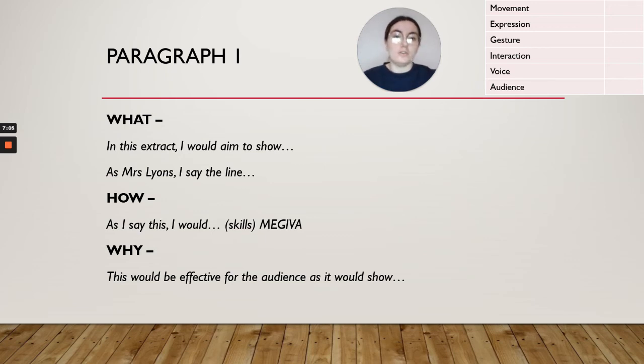It's not enough just to say, I would do this. You need to explain why it's effective. So this would be effective for the audience as it would show. So have a think about what it shows about Mrs. Lyons. She's starting to become paranoid. She thinks that she might lose Edward to the Johnstons. She's starting to believe in the superstition that she actually made up, saying that if the boys meet, they're going to die. And because I've explained that why, I can also tick off audience.